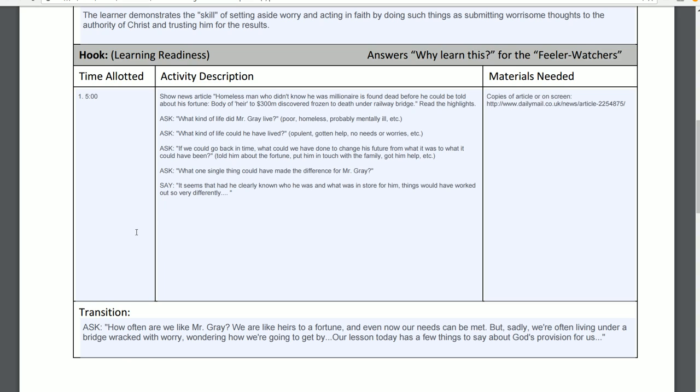You create some experience. It could be small or it could be large, but some experience that will pique their interest and get them on board to say, well, I'm kind of interested to know more. And so that's why we call it a hook. We hook them so they'll want to learn more. This answers the question, why learn this? And this is particularly for the Feeler Watchers, but it's really for everybody.